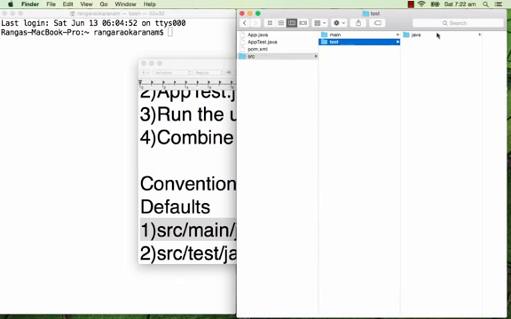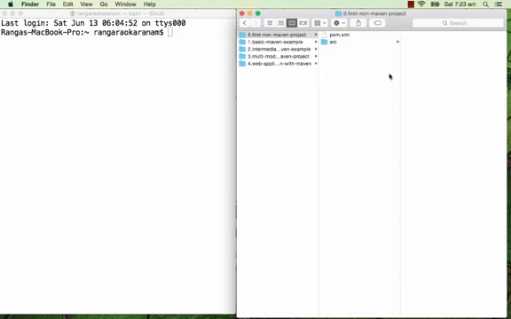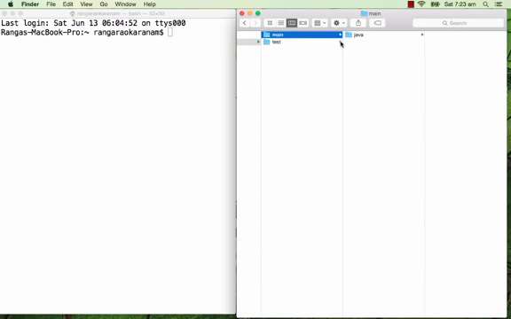These app.java and apptest.java files, which are directly in the root folder, are not needed anymore, so I'll delete them because I've already copied them to the other folders. I'll move them to trash, or you can do a right click. So what we have now is a pom.xml, a source main Java containing app.java, and a source test Java containing apptest.java.